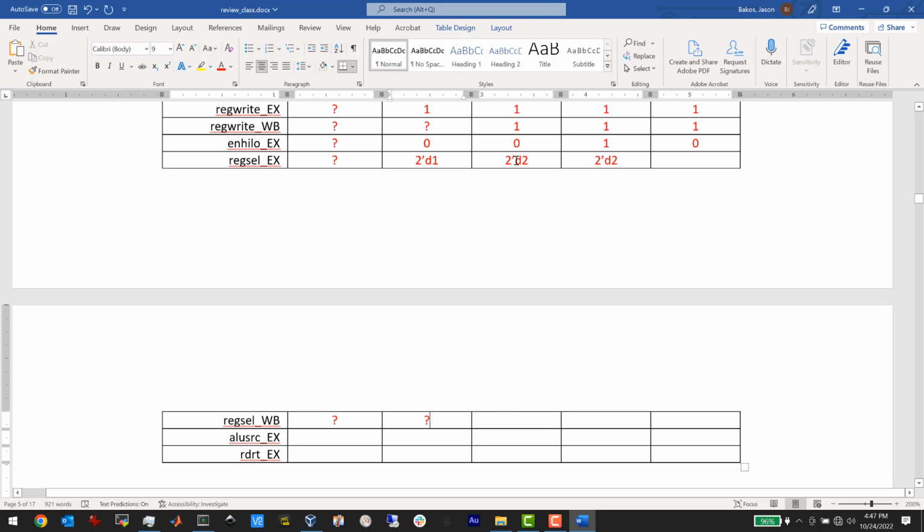This one is up and to the left. That's 2D, 2 apostrophe D1. Up and to the left, 2 apostrophe D2. And up and to the left, 2 apostrophe D2. Oops. You see how I did that? So I just copied: reg select WB is 1 cycle delayed of reg select EX, right? Because it's just a clocked version of the signal. So all I have to do is copy from here to here, right? Copy the value from the previous cycle. I don't even have to look at the instruction.